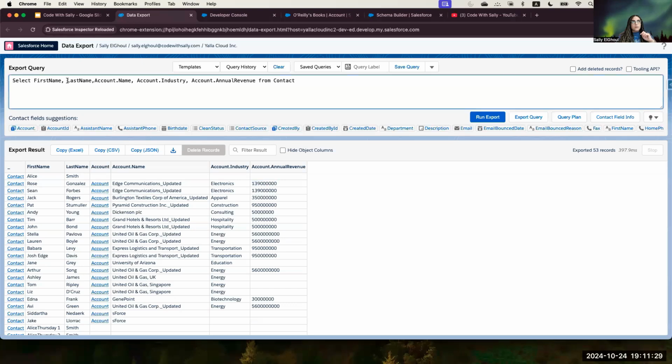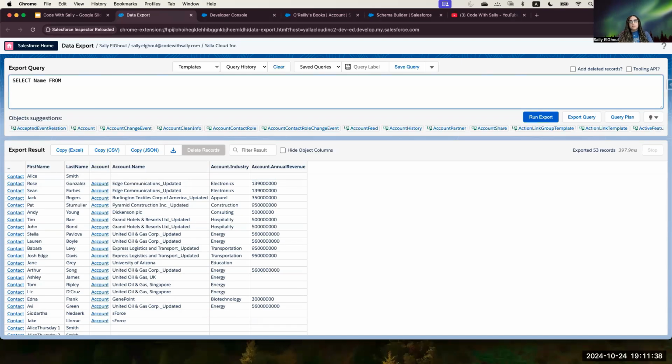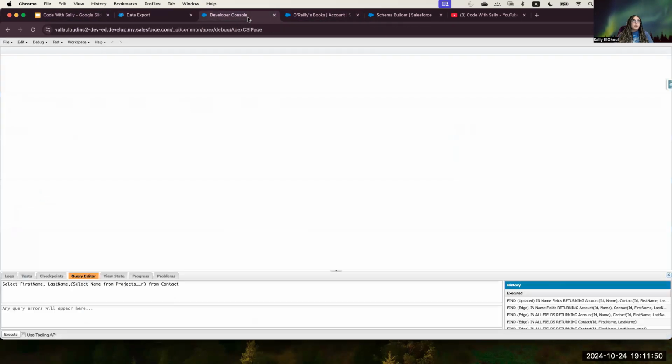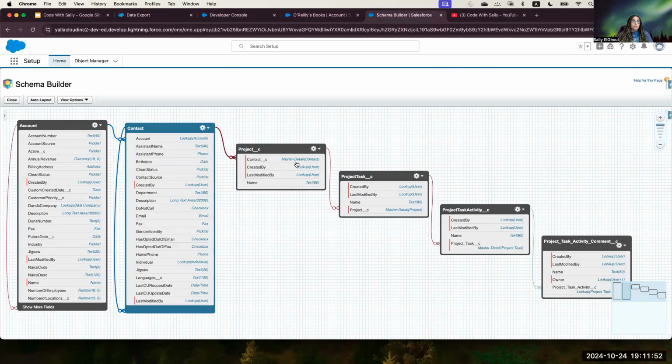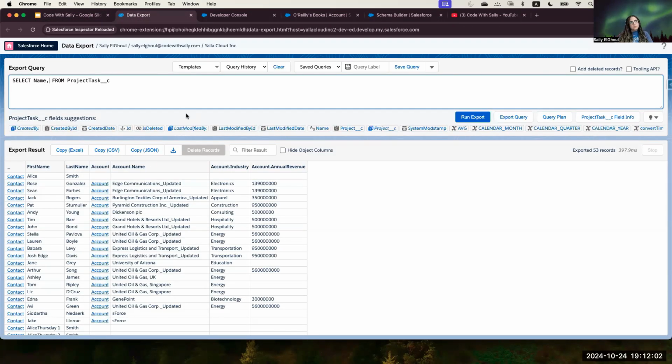So if I'm saying I want to select name from, the main object that I want to select from is the project task. So I write project task, and while getting the project task, I want to be getting the project name. So I want to get the details of the parent record of the project task. So in that case, what should I write here? What should I select?